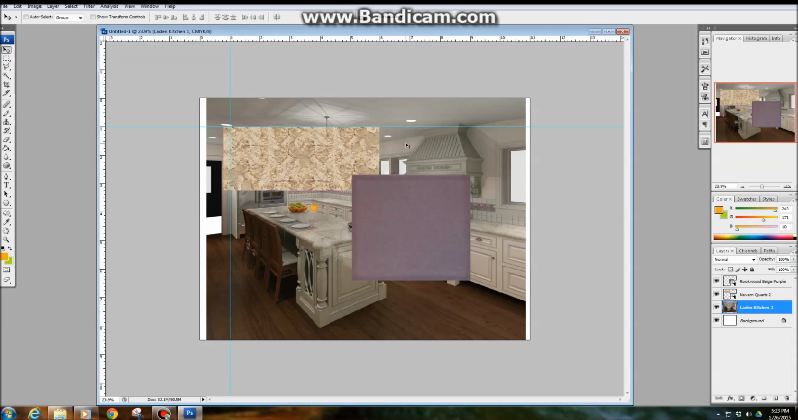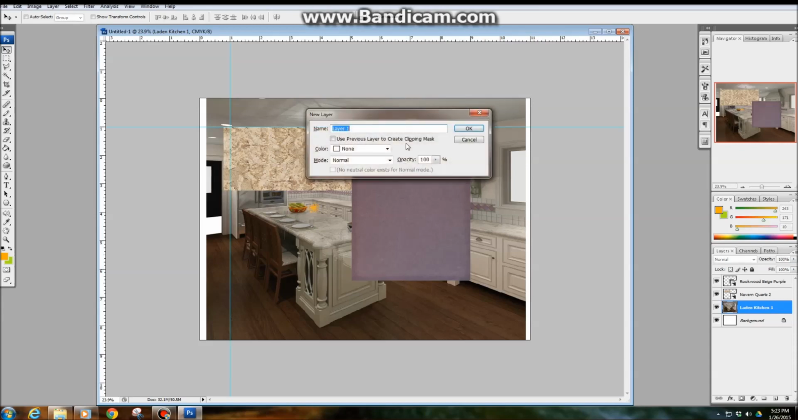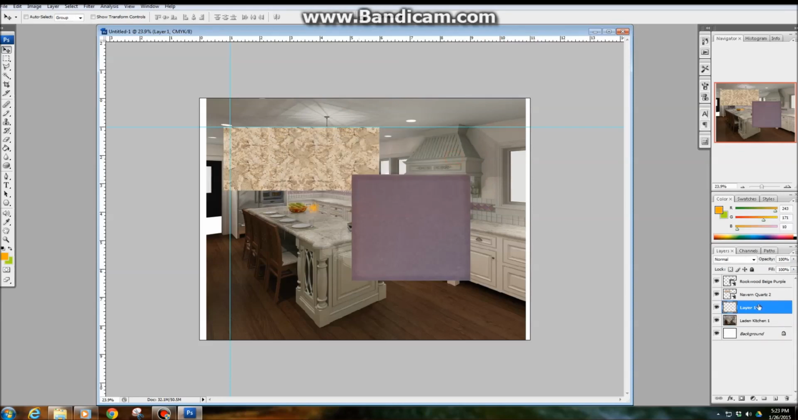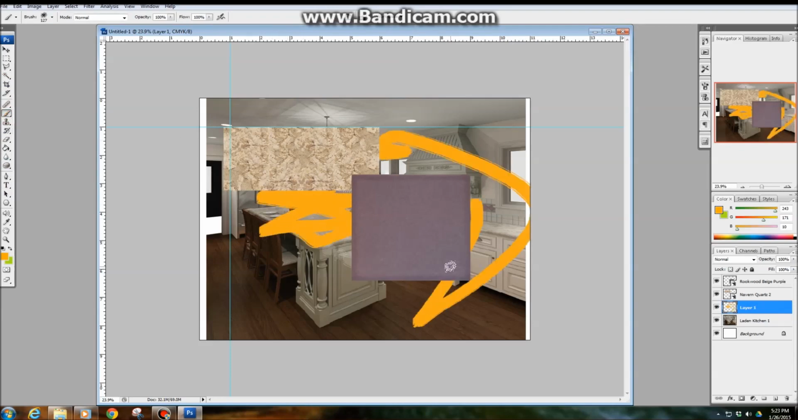A few hotkeys for you guys here. Control Shift N brings up this menu, which creates a new blank layer for you. So if I hit OK, now I'm on this layer, and let's say I wanted to paint something here, and I'll use my brush, and I paint a whole bunch of stuff, and then it's on a different layer than my other stuff.